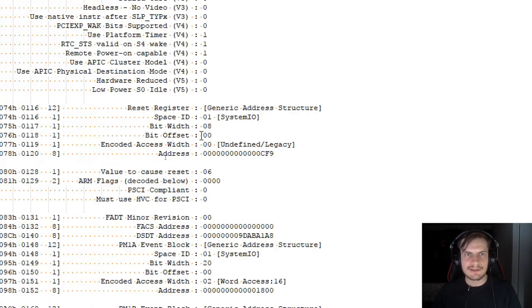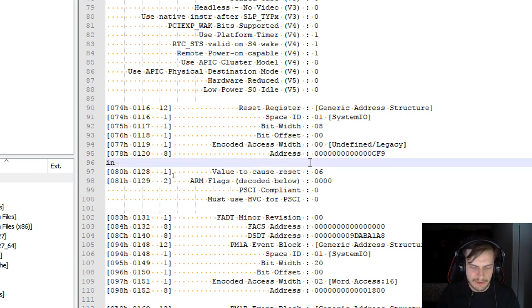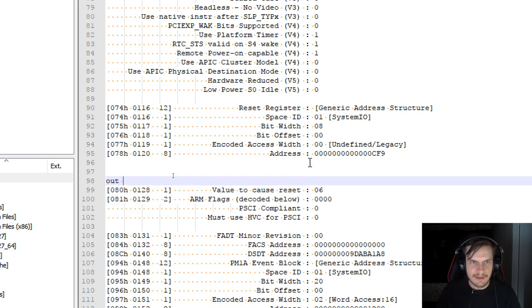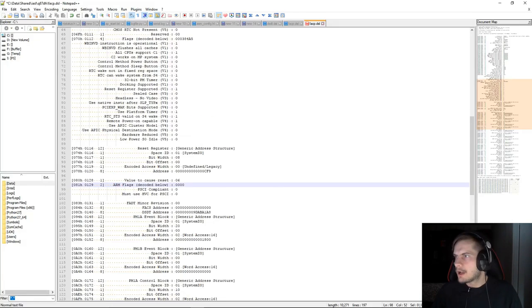Here it is. It has a reset register. The space ID is system IO. So it says you have an IO port CF9, and if you write the number 6 into it, it's actually a set of commands, but let's just say out CF9, 6. It doesn't work exactly like that, it's just an example, because you're going to have to use registers like AX and DX for this one. But still, it's going to reboot your computer. Oh, I'm sorry. And the DSDT.